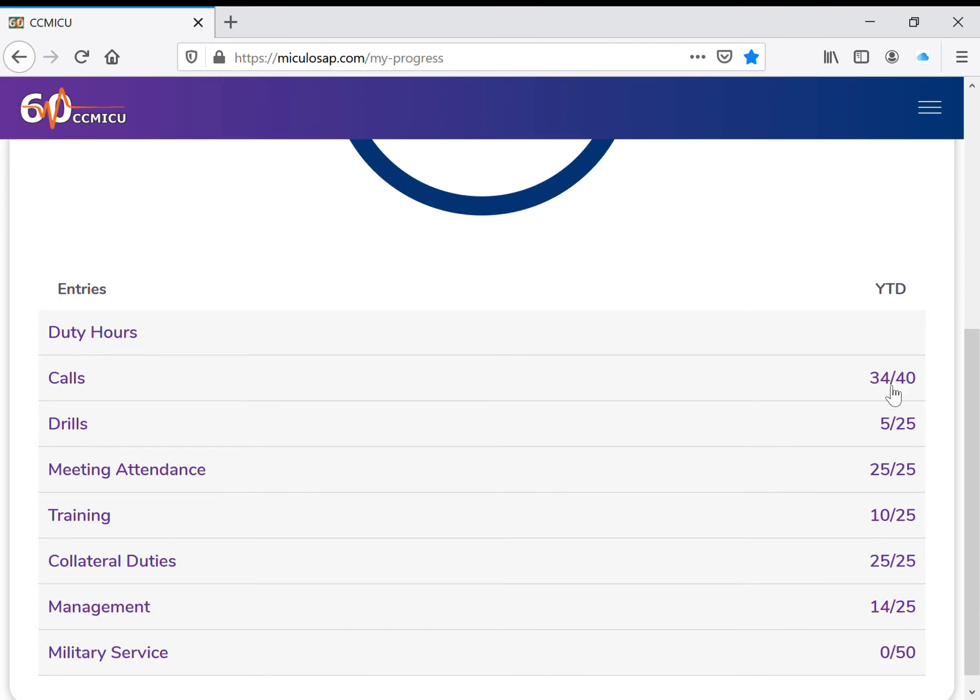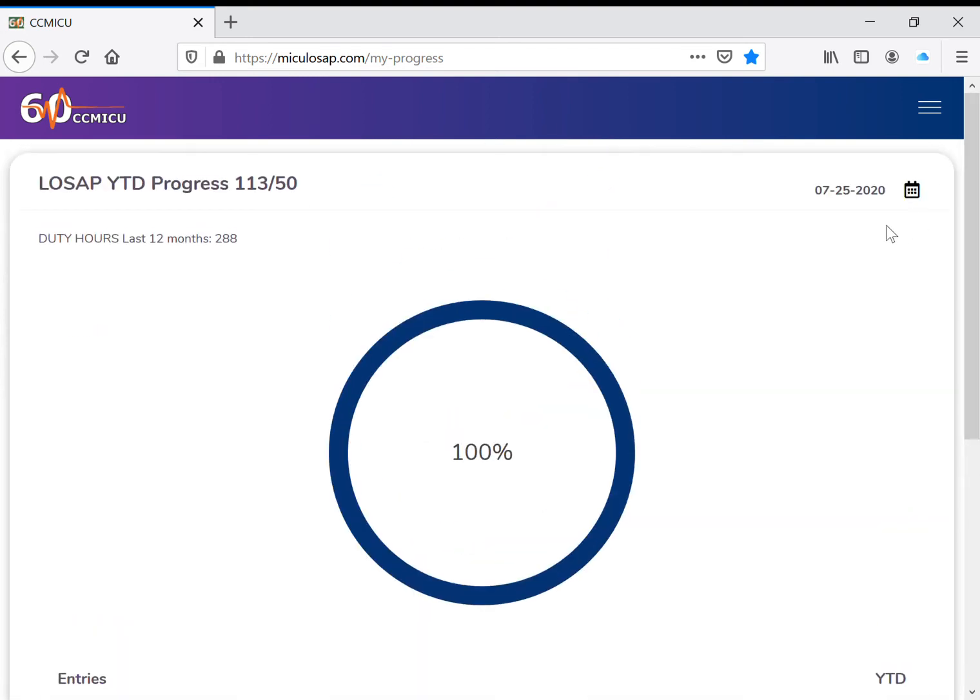I've now got 34 calls towards my total of 40. One more point. Remember I changed the date to 20 before when I was doing that entry for the Chiefs meeting? Well, when I did that entry and I closed that entry, it immediately reverted back to today's date. So it doesn't accidentally leave you at a previous date or a false entry.